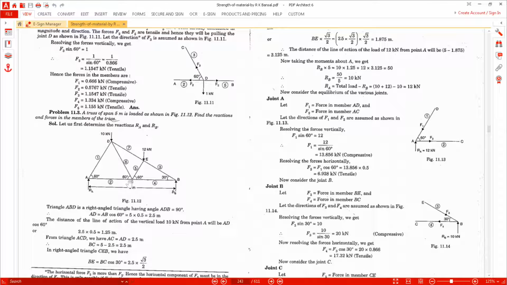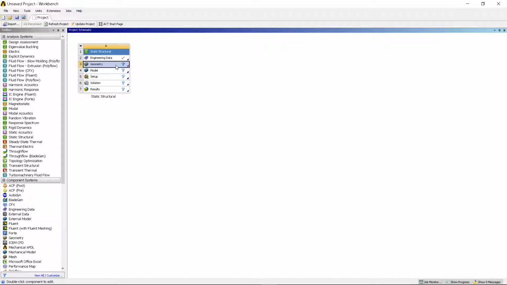That AC, AB, AD and DC. You can see AC, AD is 2.5 meter. Right. You can find out. Let's create geometry. Design Modeler.